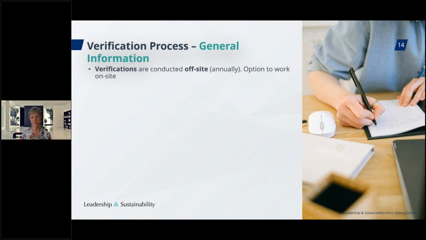As a verifier, we need to mark up your responses as either accurate or inaccurate. We can also add comments, and especially if a response has been changed, we always need to write an explanation. For those of you who know how the verification goes for Higg FEM, the Facility Environmental Module, or the FSLM, the Social and Labor Module, the platform works in exactly the same manner.